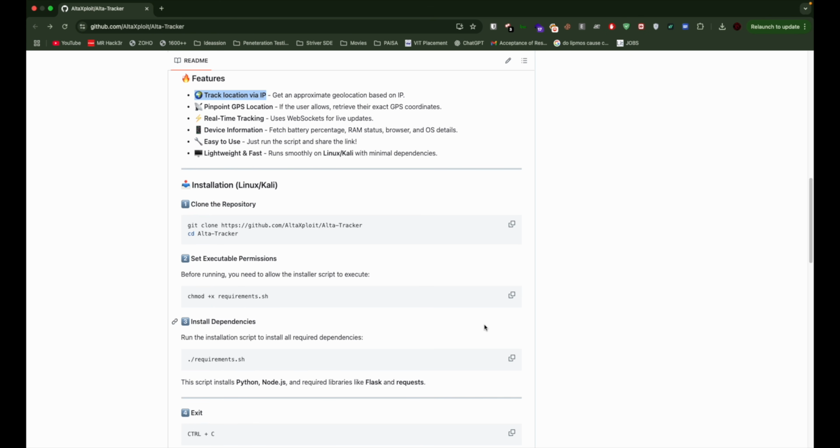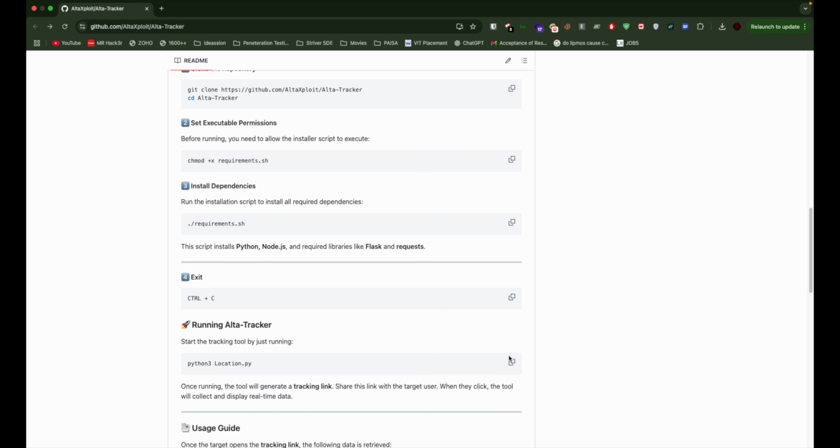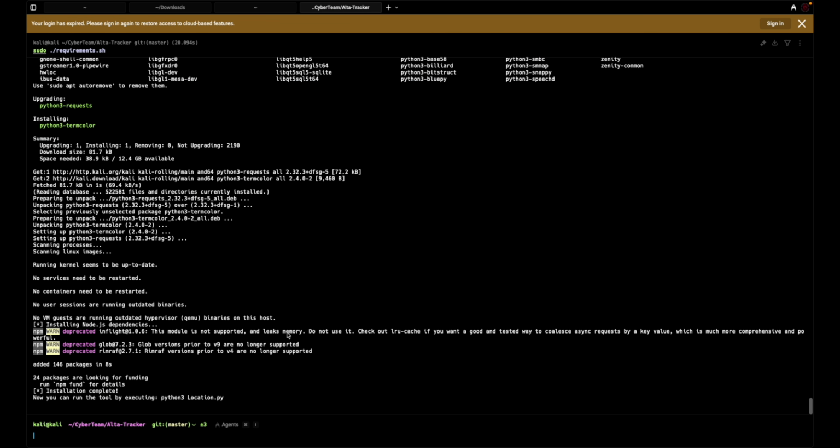Now we will get started and we will use this tool with python3 location.py. So copy this and paste it into your terminal. This will start your tool.